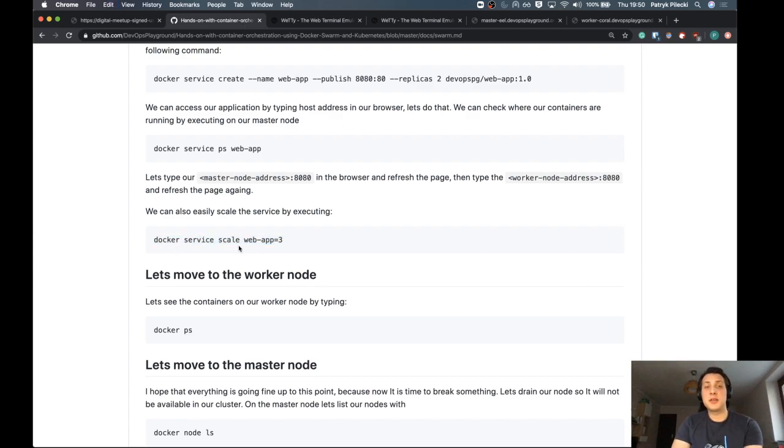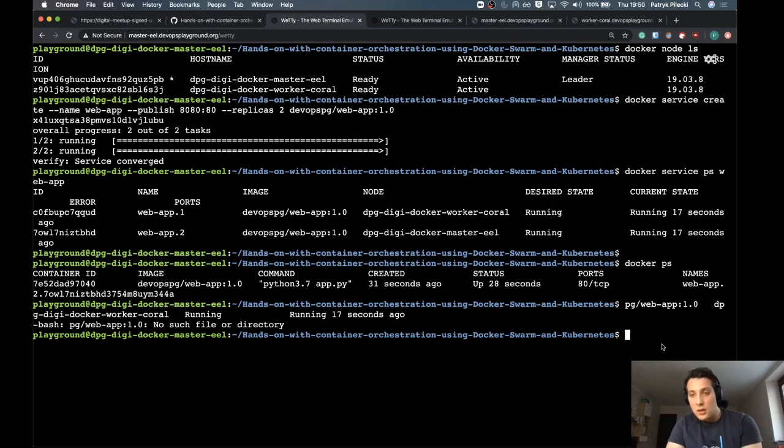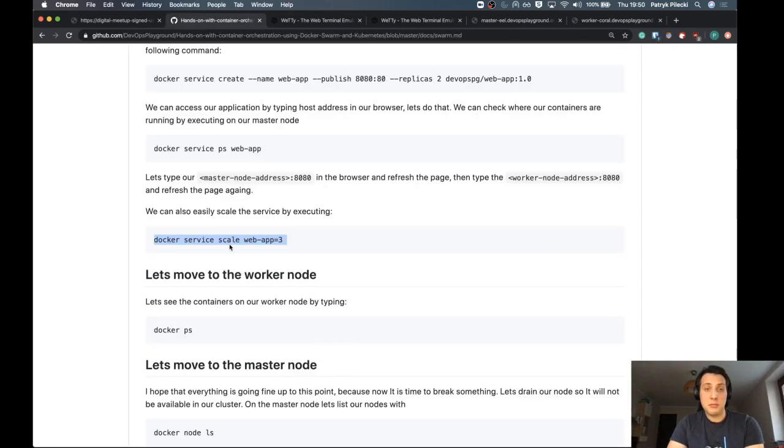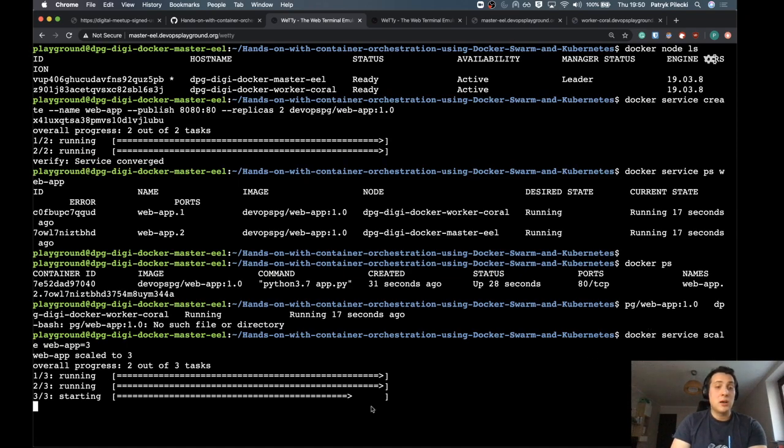Pretty straightforward. Docker service scale, the name of the service, which is web app, and here we're putting the desired number of instances. We already have 2, so 1 more should be created. Let's have a look if that's actually the case. Most likely I pasted some wrong command. Never mind, nothing exploded, so that's fine. Cool. So we're scaling the service. That was fairly quick. Verify.